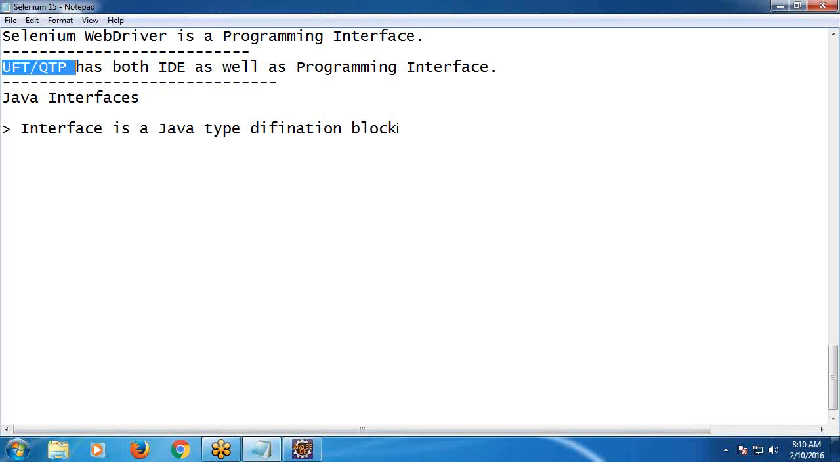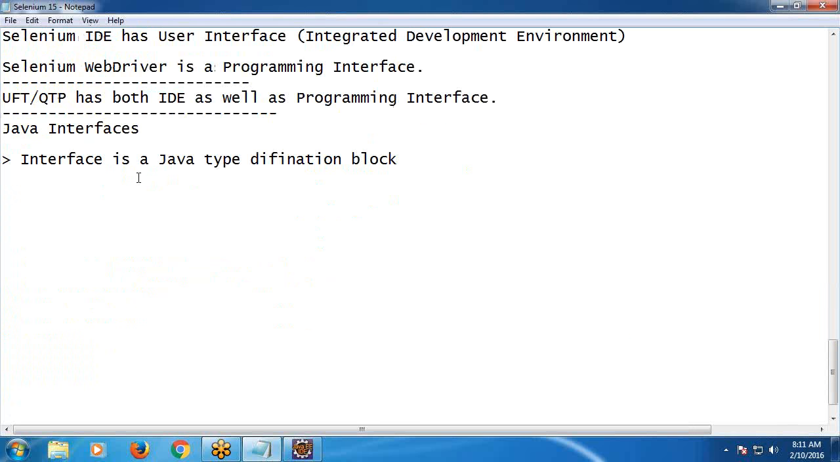You tell me one advantage of UFT over Selenium WebDriver in case of functional test automation. It has a built-in result reporting facility, but Selenium WebDriver doesn't have a built-in result reporting facility. It provides a summary only for test execution, isn't it? Right, sir. Next, one more thing. Already we discussed this concept, Selenium versus UFT. And one more thing, UFT, since it is a vendor tool, has reliable technical support from the vendor, but Selenium WebDriver, no reliable technical support.